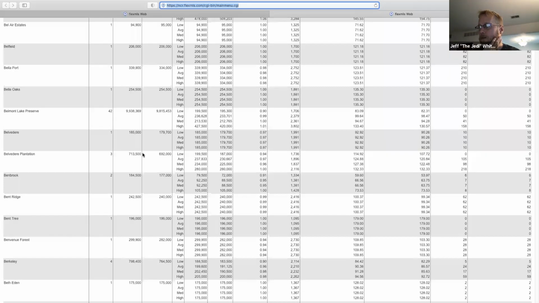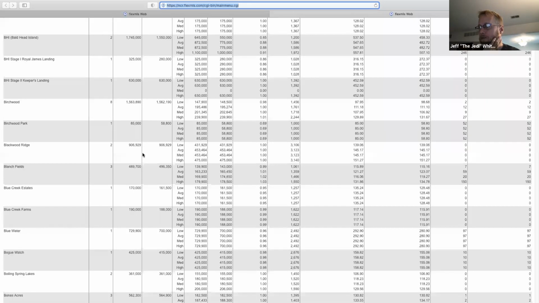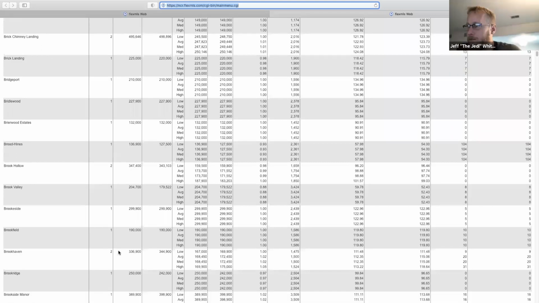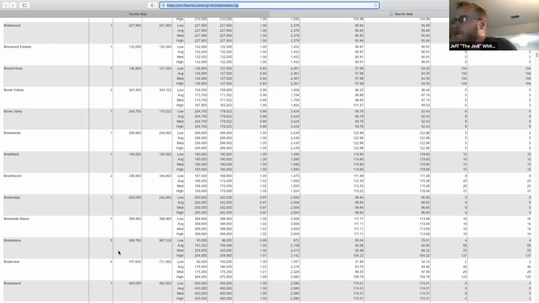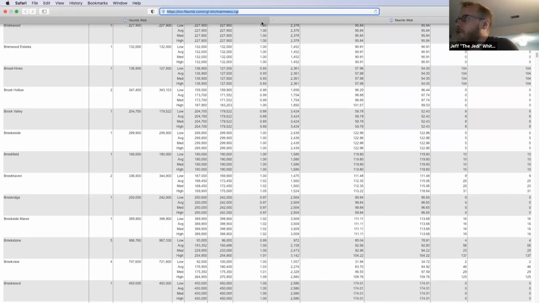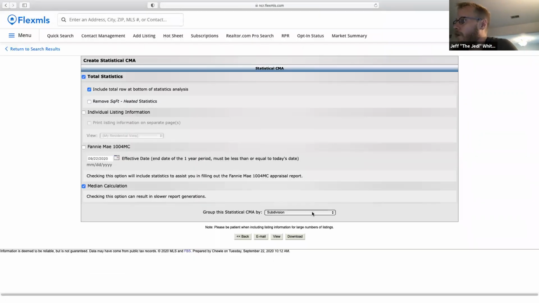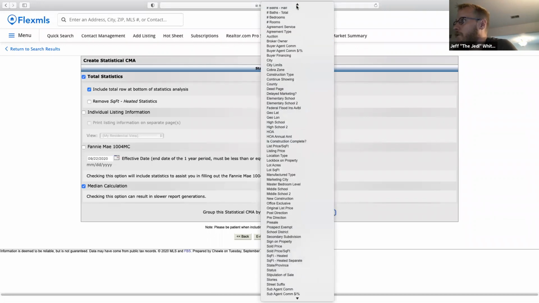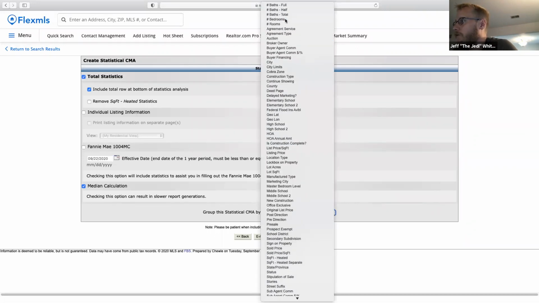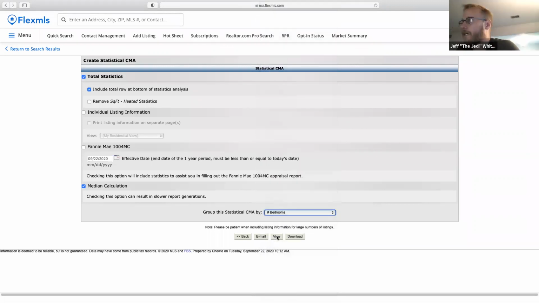So Brookstone has 5. I'm not going to scroll through all this. Obviously, there are hundreds, but this gives a breakdown for the subdivisions. And subdivision isn't the only thing you can do. Remember, we talked, you could do bedrooms or bathrooms. So why don't we see it for number of bedrooms? Click on view. Let's see the stats. Let's see the breakdown in your association.